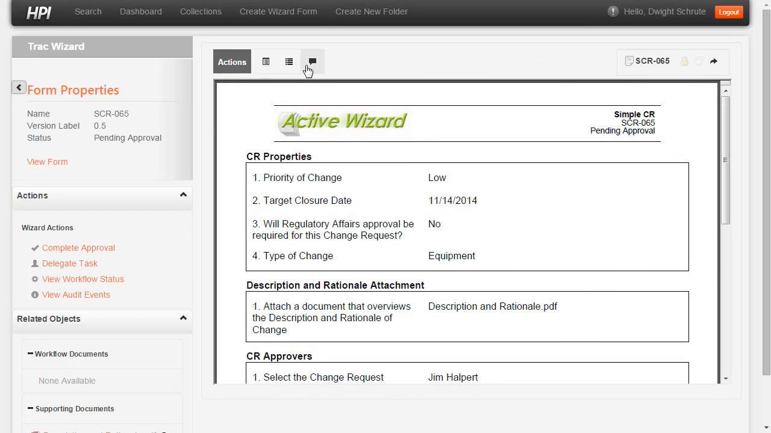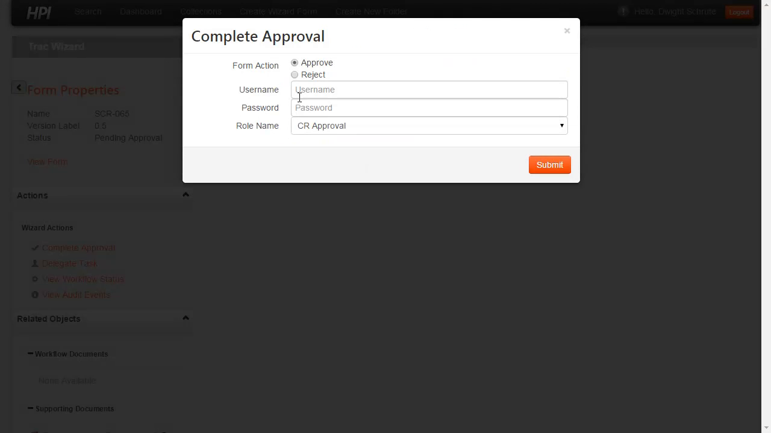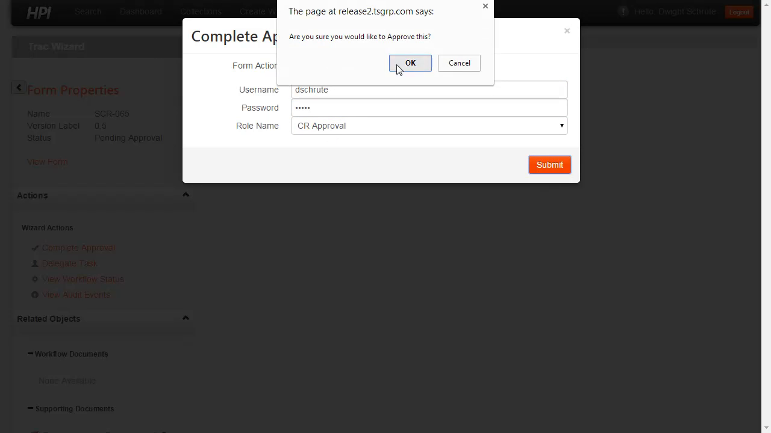And also point out that at this point, security has changed on the form, and Dwight can't actually edit this form. This is configurable through repository security, but we find that most of our clients don't allow edits during the approval process. So we're going to say Dwight is good with this form, and he's going to go ahead and complete his approval. He's going to go ahead and approve.